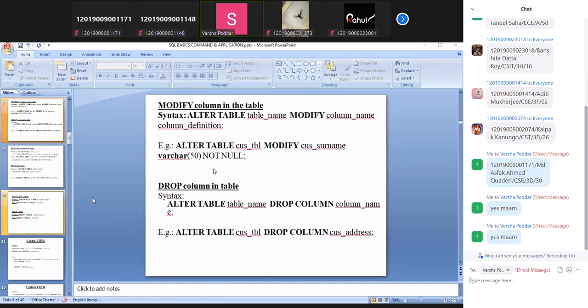Next is modifying. Modifying means you want to change the column name or the column's data type. So you can do those things using the MODIFY keyword. Here you can see ALTER TABLE table name, MODIFY the customer surname as VARCHAR, and it must be NOT NULL. Suppose when you were defining, your NOT NULL criteria was missed, so you can include it by using MODIFY.